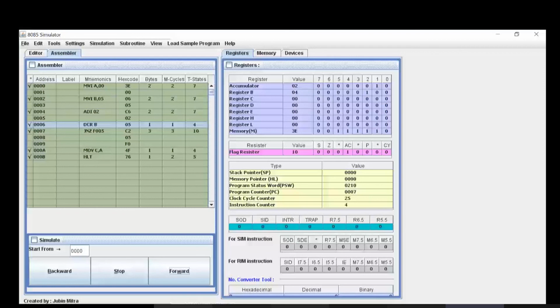Now the next instruction is jump. Okay, click on that. Oh, okay. Something is wrong right here. Okay, click on that. Okay, JNZ 005. Okay. Next, forward. Okay. So we're going to jump to F005. Okay.